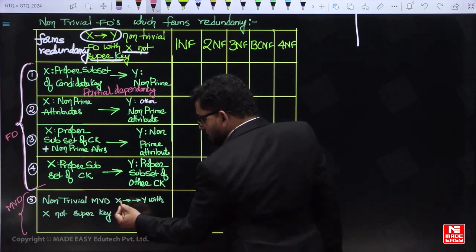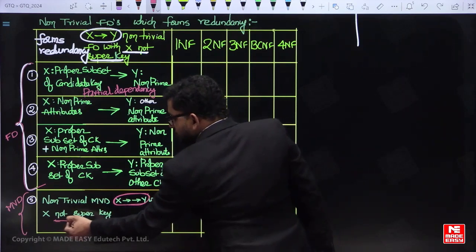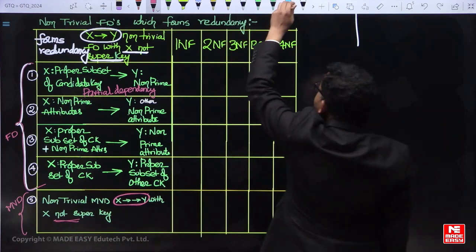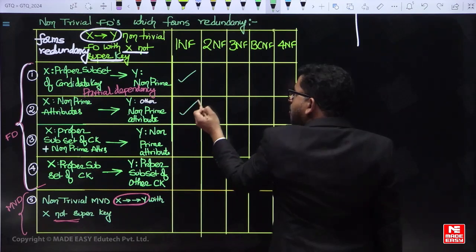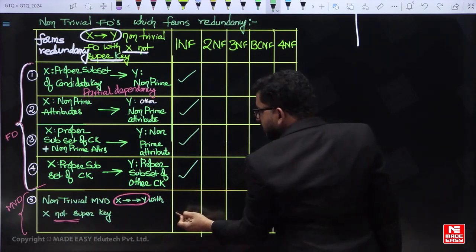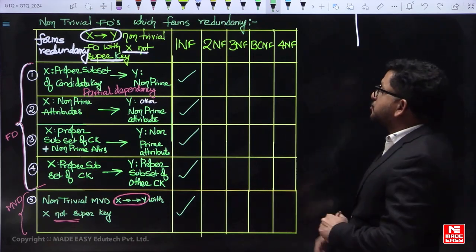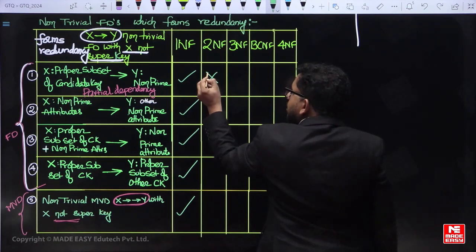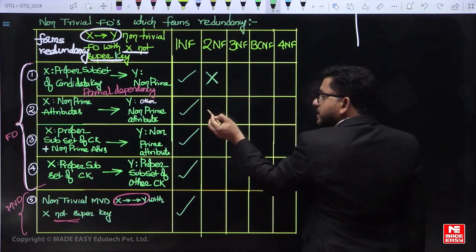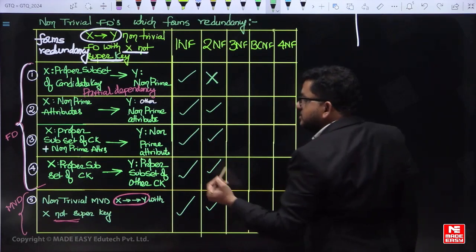If there exists a non-trivial multi-value dependency with X not a super key, it also forms redundancy. There is no restriction for the first normal form; 1NF allows every form of redundancy. That's why we say more redundancy is possible in 1NF. When it comes to 2NF, this first kind of FD, partial dependency, a proper subset of a key determining a non-prime, is not allowed, but the remaining forms of FDs which cause redundancy are allowed, and MVD redundancy is also allowed.